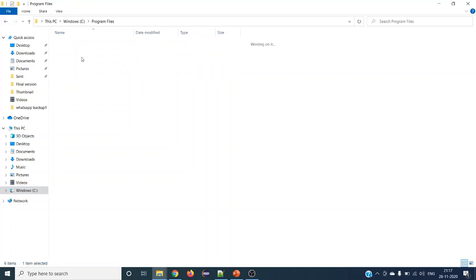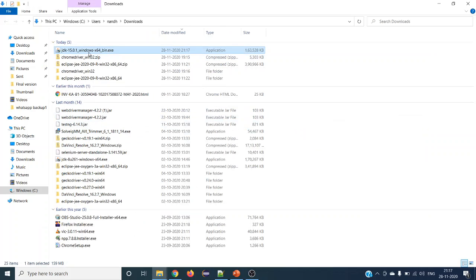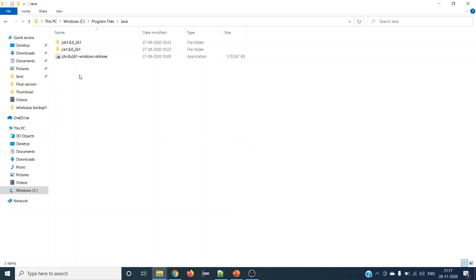In Program Files, under that you can see the Java folder. Under this I have already installed JDK 8, the Java 8 version. Now we have downloaded the Java 15 JDK 15 installer. The moment you click on this, it will install Java 15 in this Program Files Java folder. It automatically extracts your JDK 15 files, right?